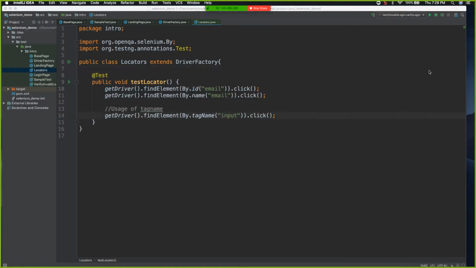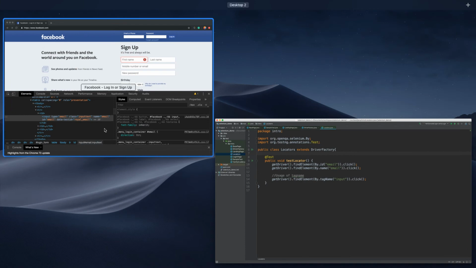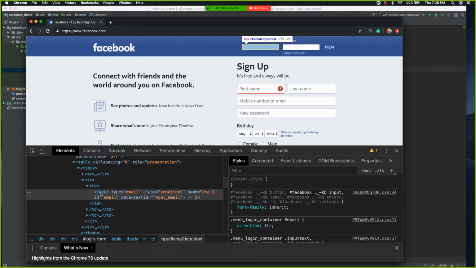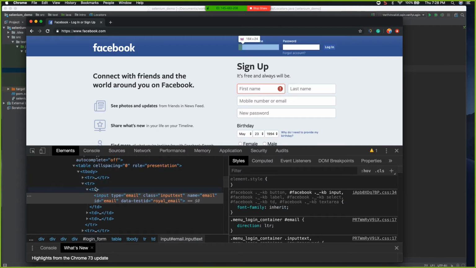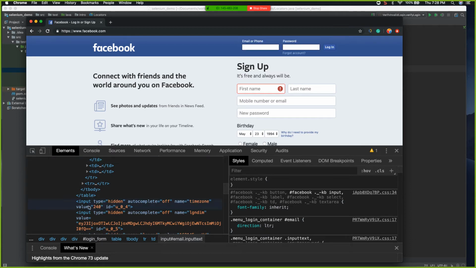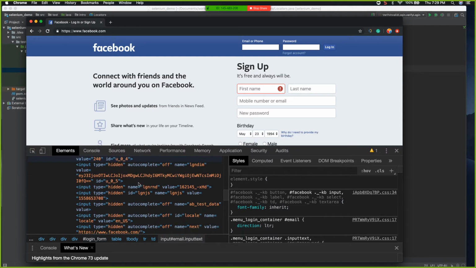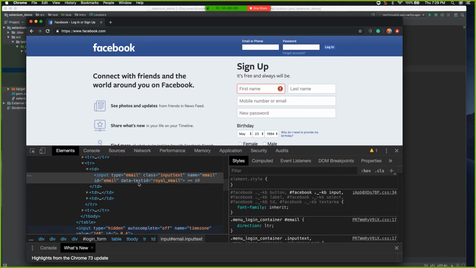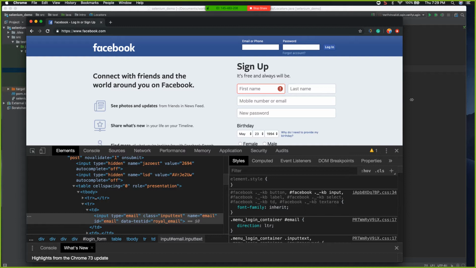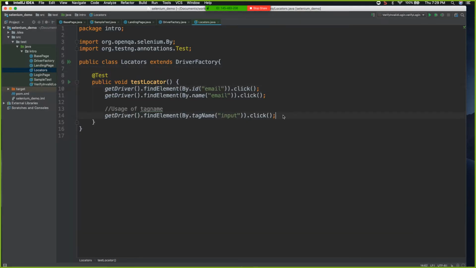You don't want to use tag name because tag name is very common. Tag names are the first value right after the opening angle bracket. Input would be a tag name, tbody would be a tag name, table would be a tag name. There are so many inputs, and some are hidden or not visible for different reasons. It's just not convenient to use tag name that way, so we won't be using that, but I'll show you where we will use it a little later.